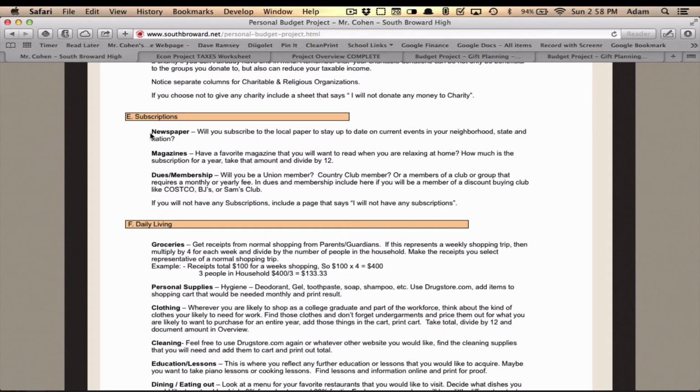Next section is subscriptions. This is for newspapers, magazines, any dues or membership fees that you might pay. If you're not going to subscribe to newspapers or magazines, I can understand. If you're not going to be a part of any club or organization, do carefully consider that you might be a member of BJ's, Costco, Sam's Clubs, like those kinds of subscriptions will fall here. If you don't want to have any subscriptions of any kind, you'll need one sheet that says on it, I will not have any subscriptions.